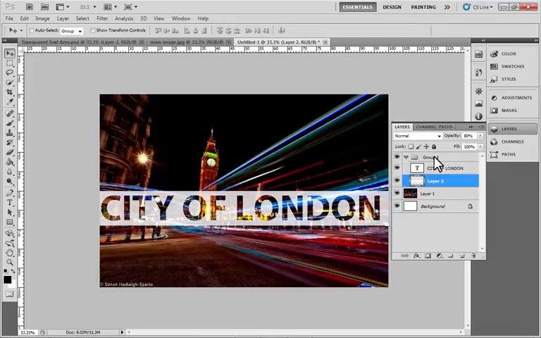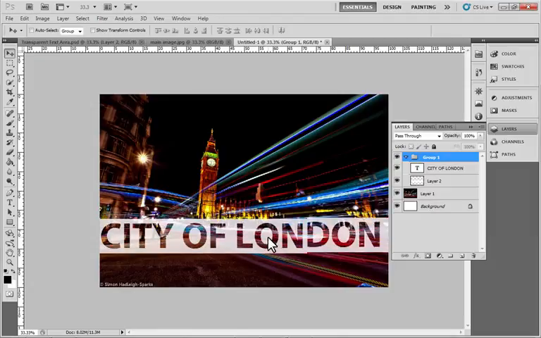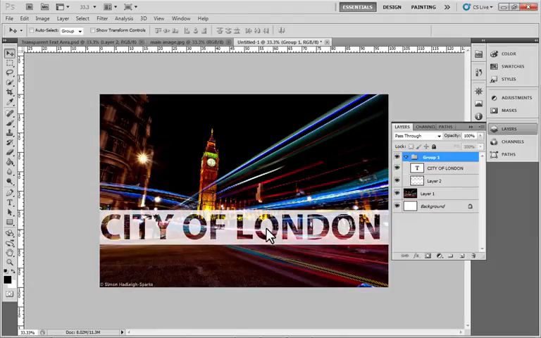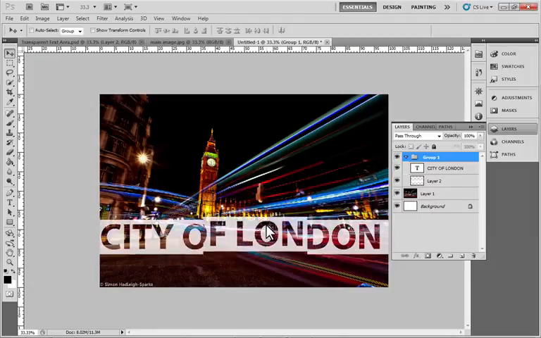Now you can select the group. Make sure that the selector is being used as our tool, and you can drag both of them because they're now considered as one group, which is really cool.